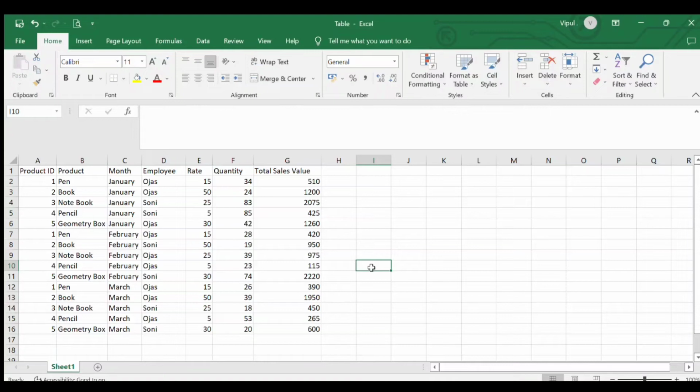Hi friends, today I will tell you about one important tool in Excel, that's the table. So how do you create a table in Excel, and how do you play with it? Without wasting any time, let's start.